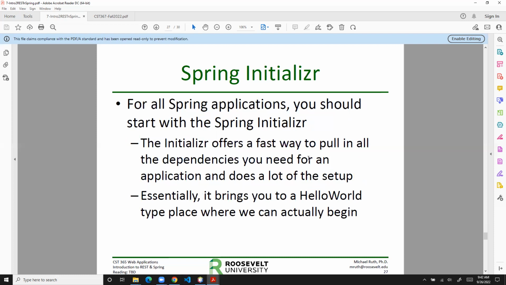So for all Spring applications, you should start with Spring Initializer. The Initializer offers a fast way to pull in all the dependencies and does a lot of the setup for us. In fact, it actually creates a Maven project. We're going to create a hello world application today, but it essentially brings you to a hello world type place where you can actually begin. Remember, Spring Boot's going to do 90% of the work for us. We want the system to do most of the work for us, so we want to use the initializer tool effectively. And the other thing you're going to love about the initializer tool is it's really simple to use. There's no tricks or issues with it.